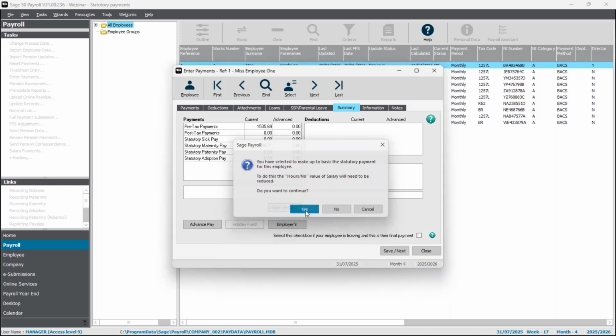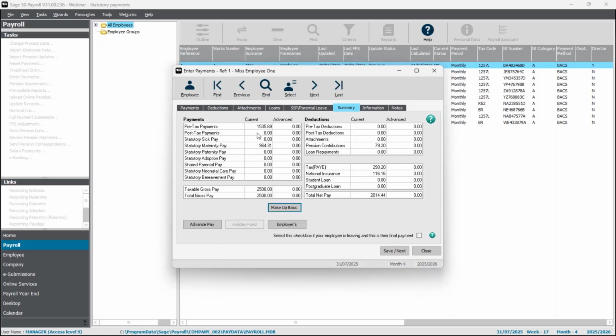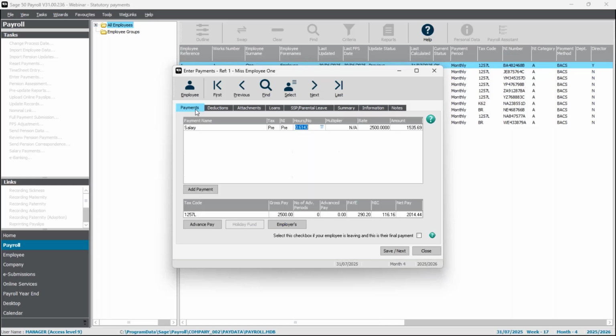But I'm going to click yes now, and you can see that automatically the pre-tax payments have reduced, leaving the employee with total gross pay of £2,500. That's their usual salary. And then looking at the payments tab, the adjustment has been done to the hours or number, which in turn has reduced the amount.